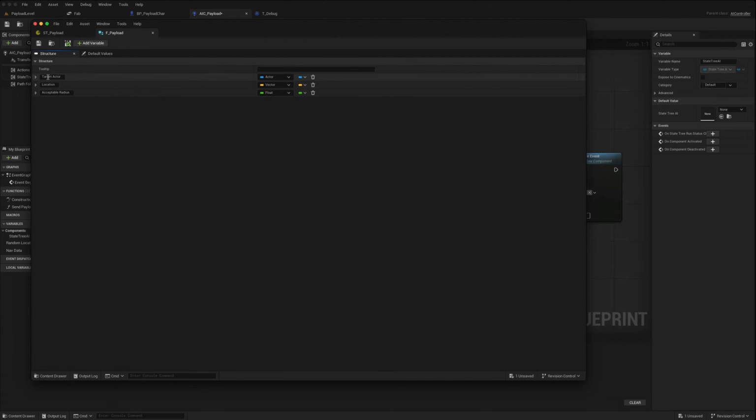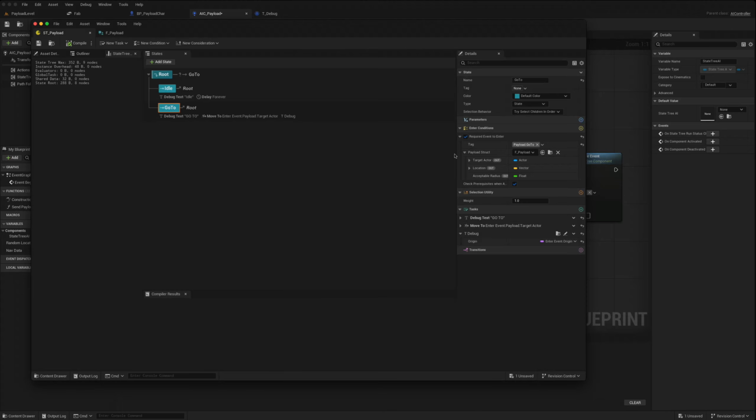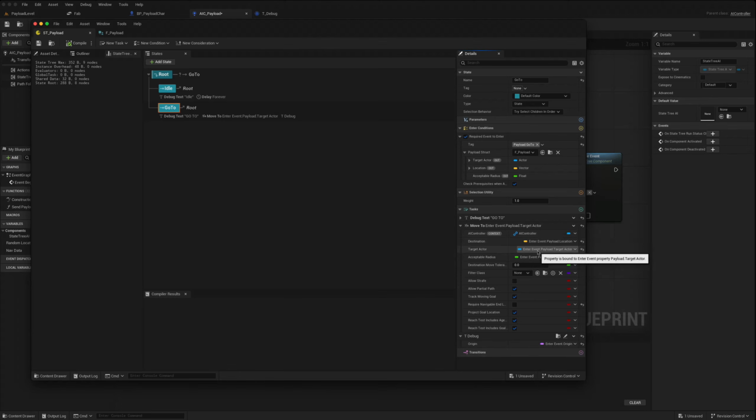So creating a payload is just a case of creating a structure, and you can define whatever variables you want in this structure. Then in the actual task itself, on the required event to enter, you can set the structure. Those variables which you send through come out as outputs, and then you can bind to them in any of your tasks to get that information into them.